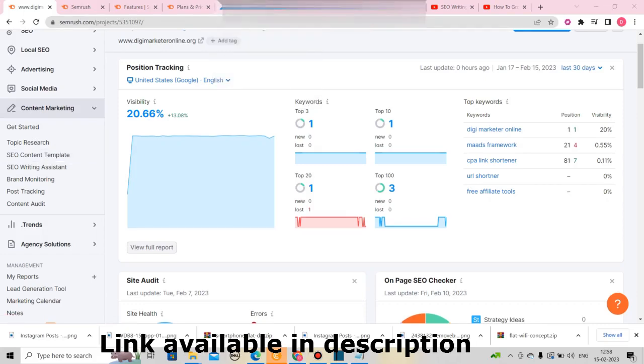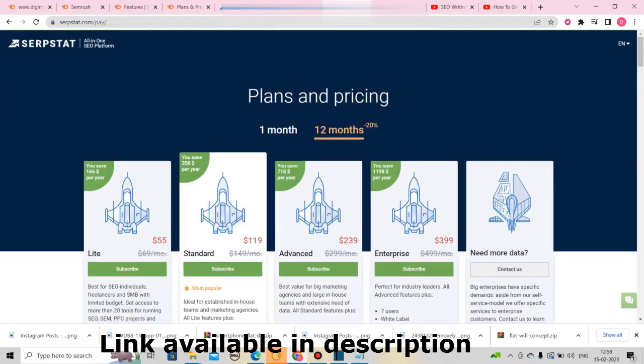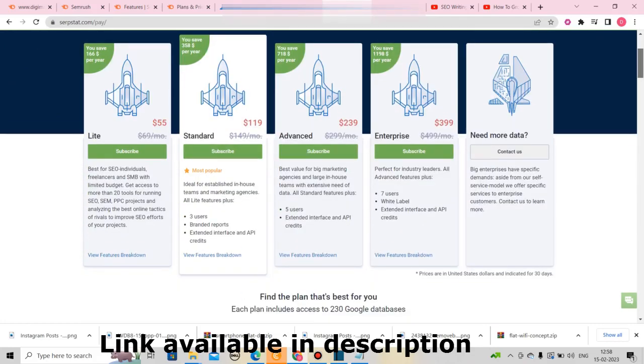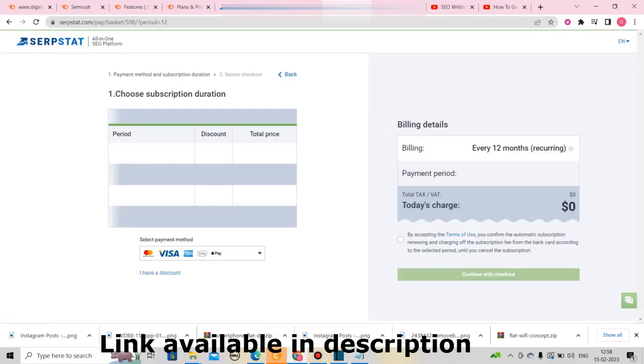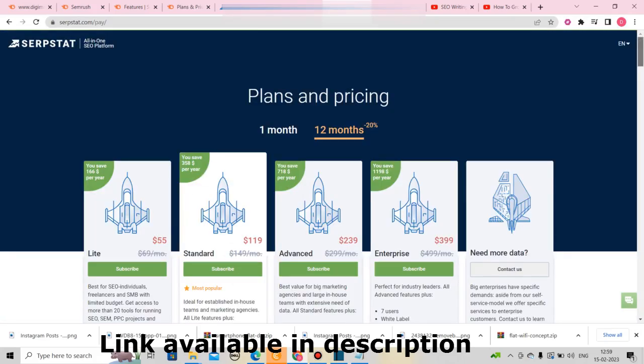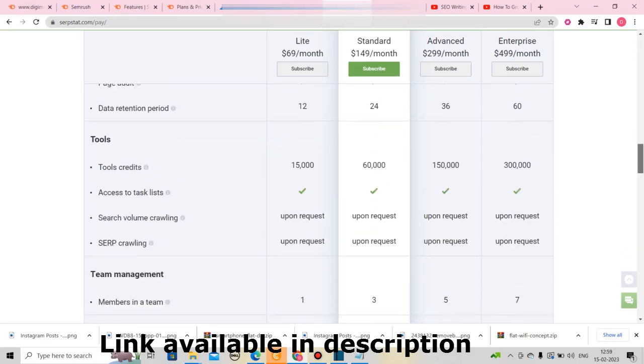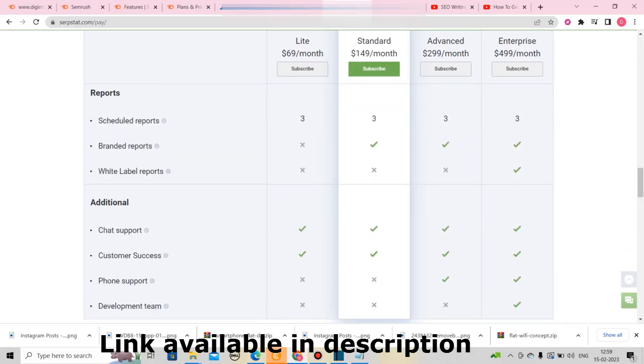So the basic feature, which is very prominent for Serpstat, is the white label listing, which is available only in the upgraded version of the tool. If you go to the enterprise plan, so if I just open this, and if I want to see the features available, let me check the features available for this. So here you have something called white label listing that is available for the enterprise version.